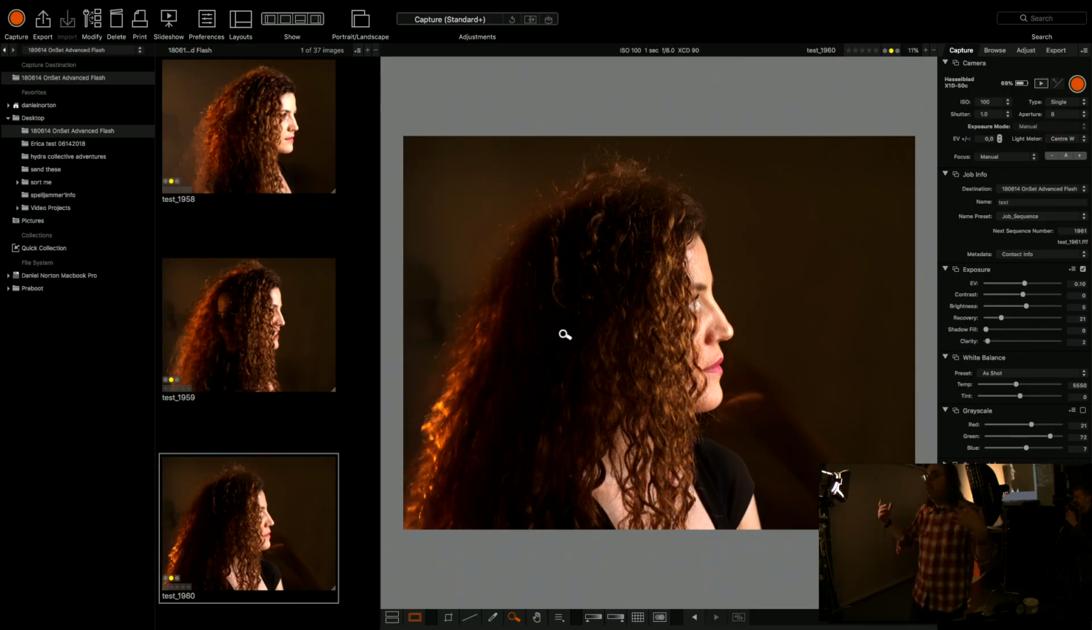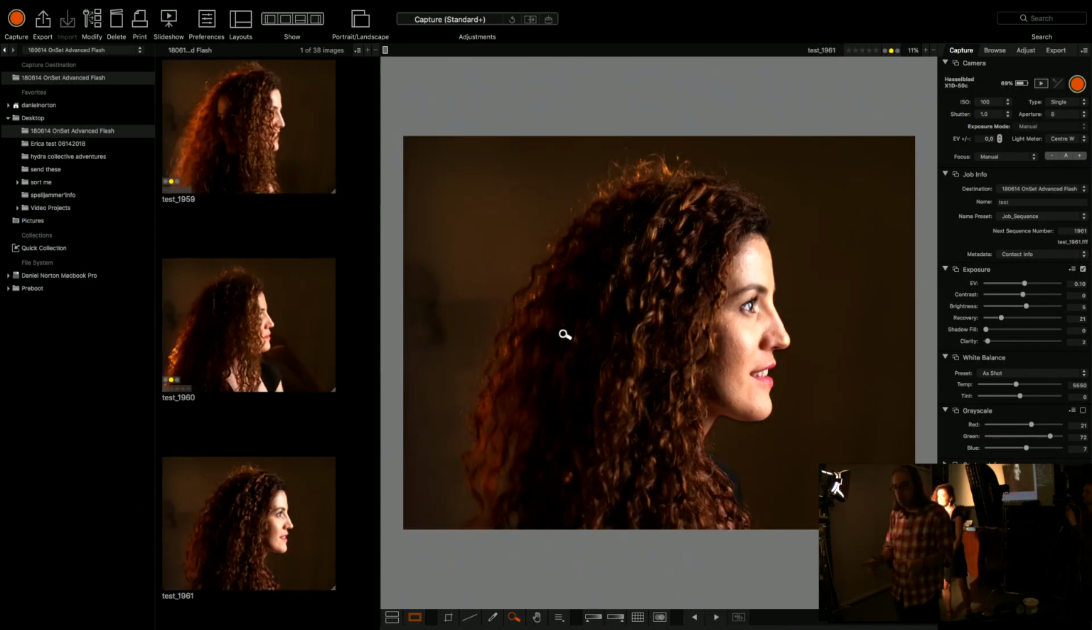So basically, you've got to find the point. If you're in a completely dark room, you could do a 5-minute exposure. I mean, you could take your time. Maybe 5 minutes is too long, but you know what I'm saying.